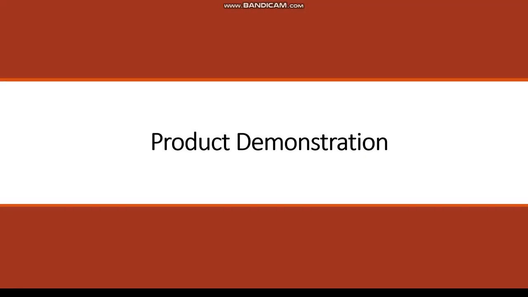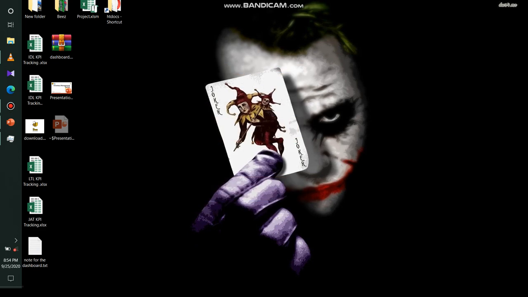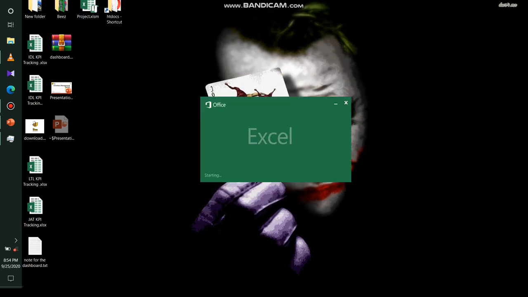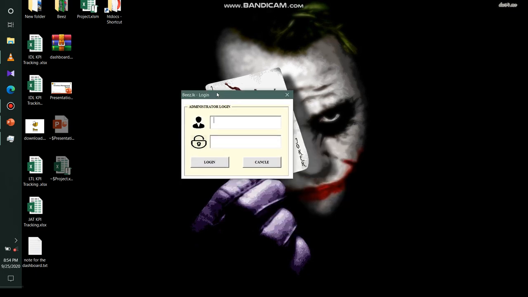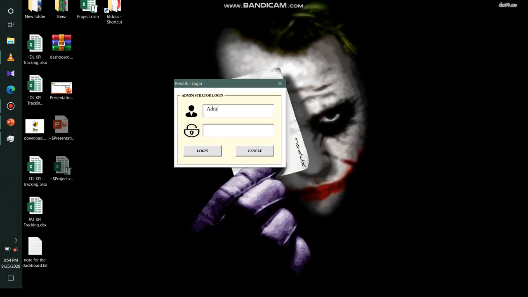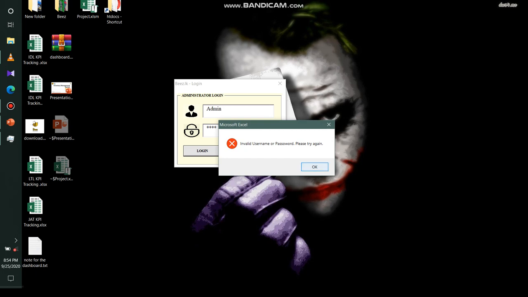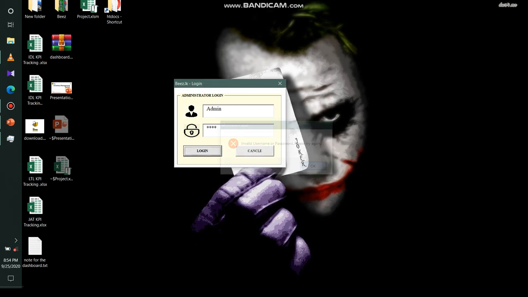Let's move to the product demonstration. This is my project file. When I click on this project file, this login pops up. Admin is both the username and password for the system. If I enter a wrong password here and then click the login button, this error message will be displayed to the user.